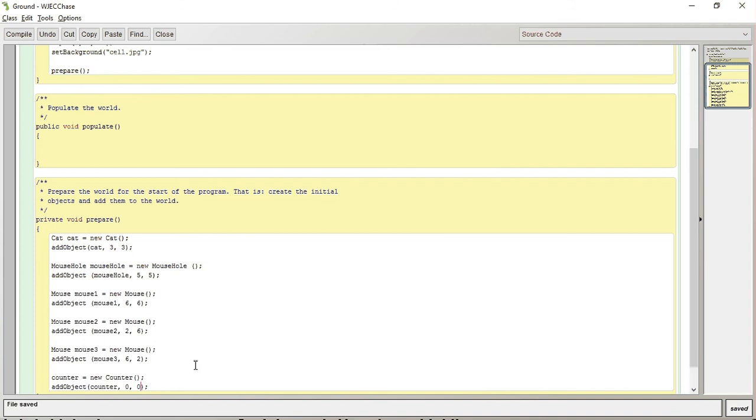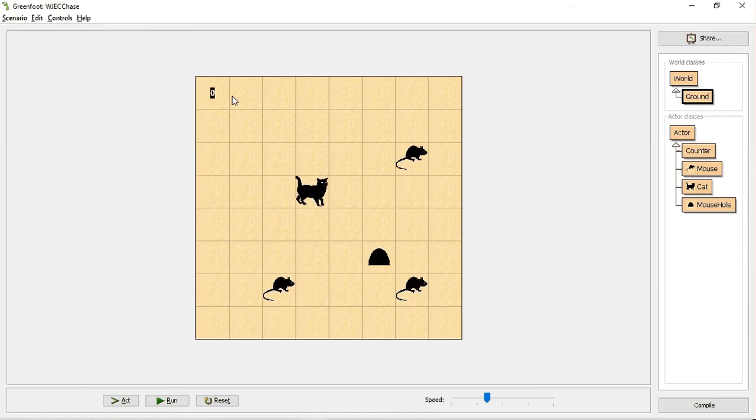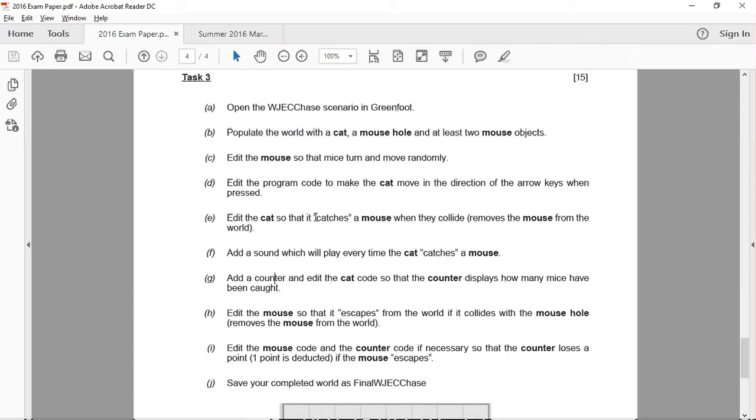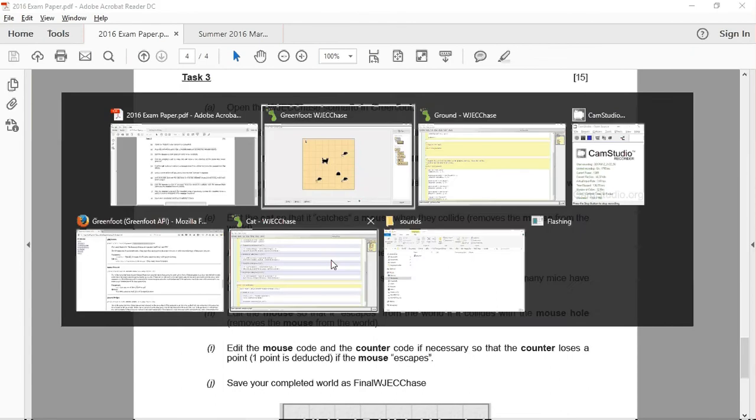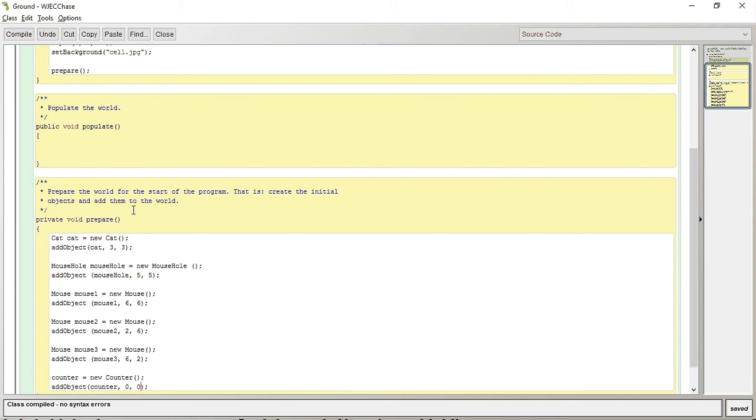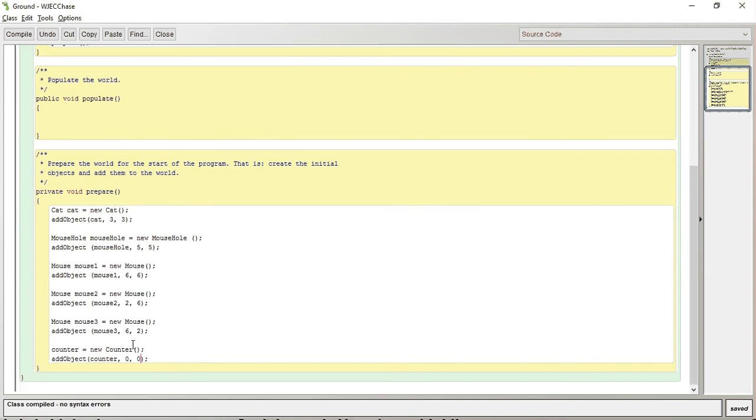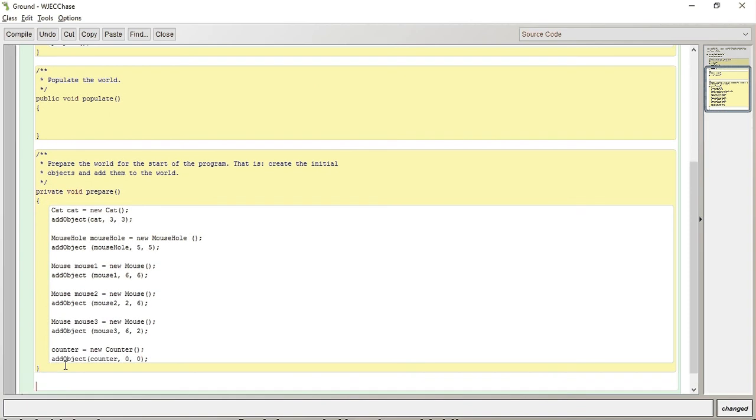If I compile this, the counter should appear now in the game. There it is there, okay? Start at 0, right? So we've added the counter. Now we need to change the cat code so it will go up by 1 every time the cat catches a mouse. Now to do this, in the ground class, in the world class, where we make the counter, we need a new method called getCounter, so other classes can get access to this counter.